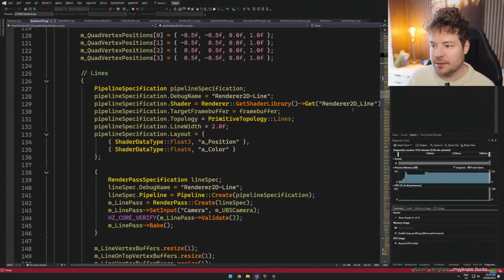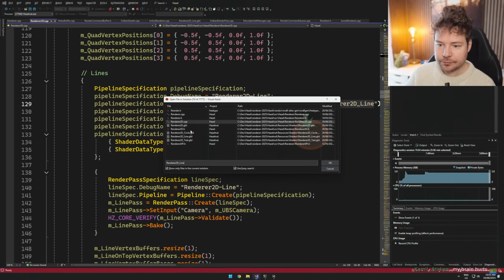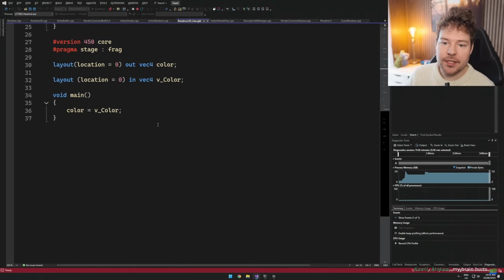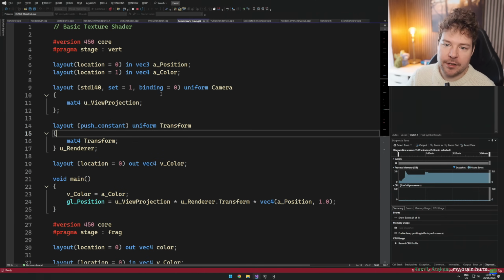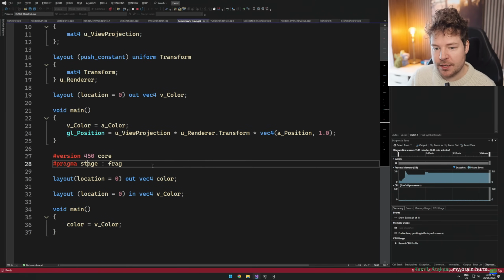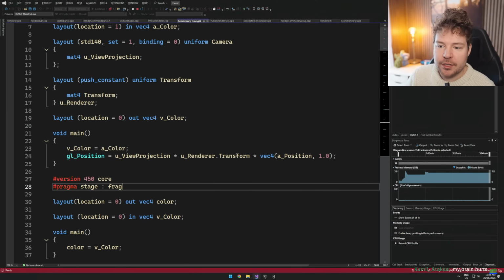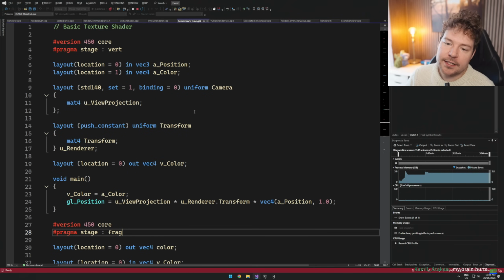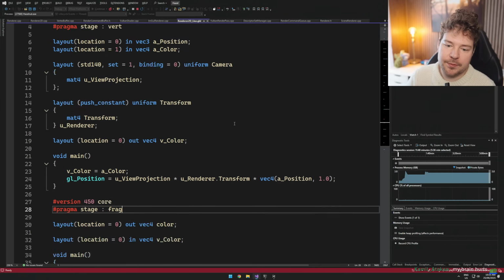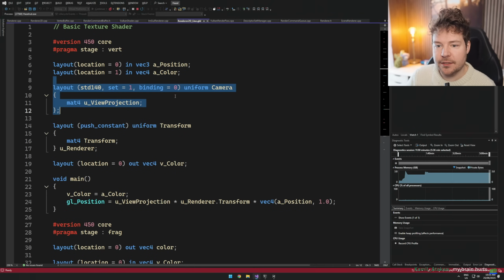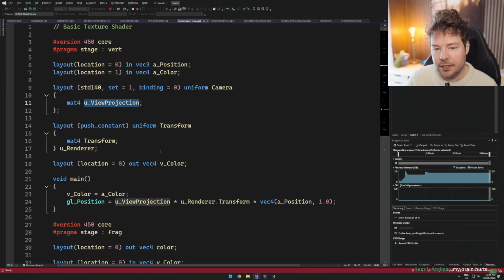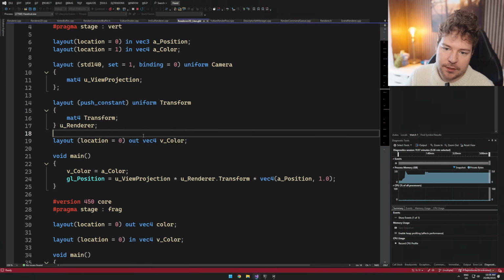They're all reasonably simple. Render 2D line is simpler. So this is really simple, right? This is the whole shader, both vertex and fragment stages. You can see that it has a couple of inputs really. It's got two inputs basically. It's got this uniform camera, which is a uniform buffer, which has a mat4. And then it's also got push constants, which translate basically to constant buffers or root descriptors or whatever they're called in DirectX 12. I always forget.